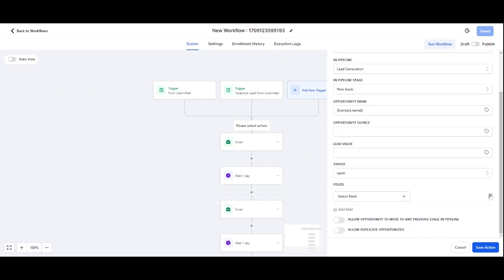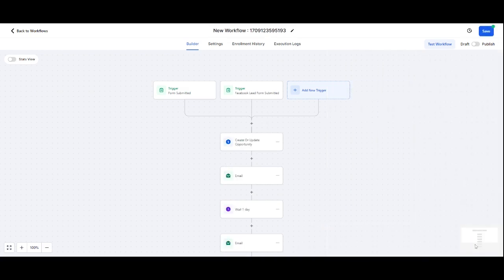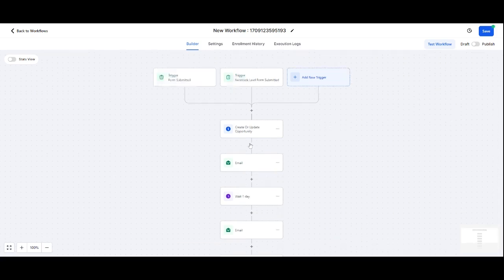No, delete that. And save that action just there. Now, what that means is as soon as someone comes in via either signing up through the Facebook form, or the form submitted via the landing page, or the Facebook lead form, they will instantly go into that opportunities. And that just allows me to keep track of how many people are in there.